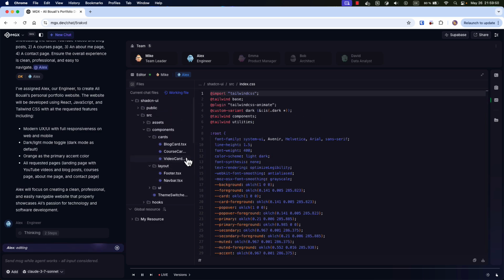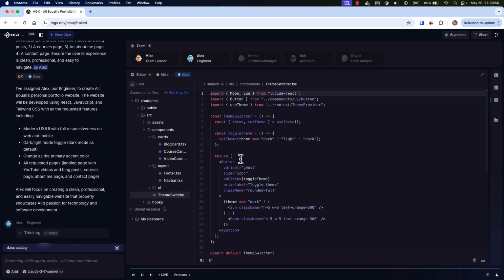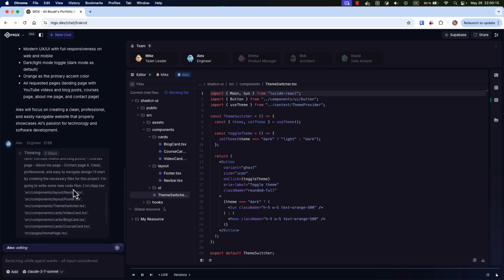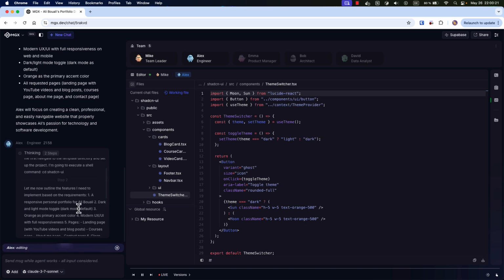So let's let it continue working. I think it was already in this page, or I'm not sure. Once this implementation is done, it will automatically publish and deploy the application. So it will build it, run it, and make it available for us immediately. Here we see that Alex is still editing, and here we have 2 steps. We can also go ahead and check the different steps. Now it's implementing the index.css, and so on and so forth.